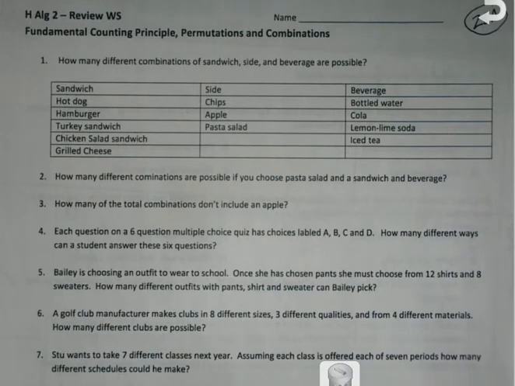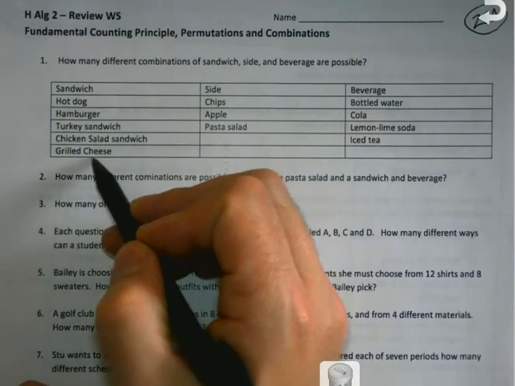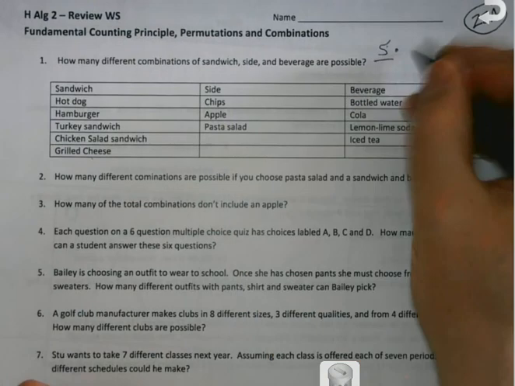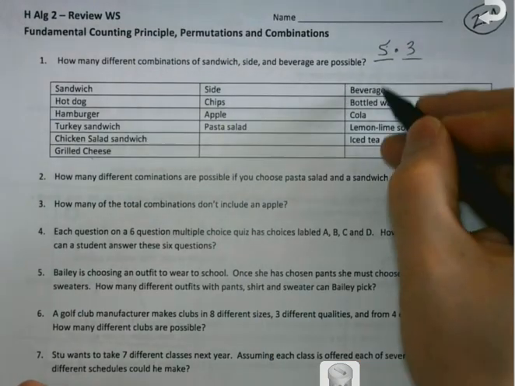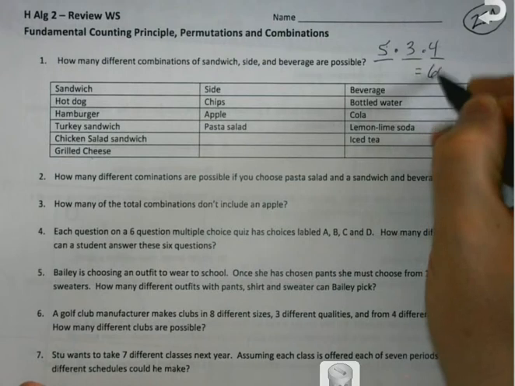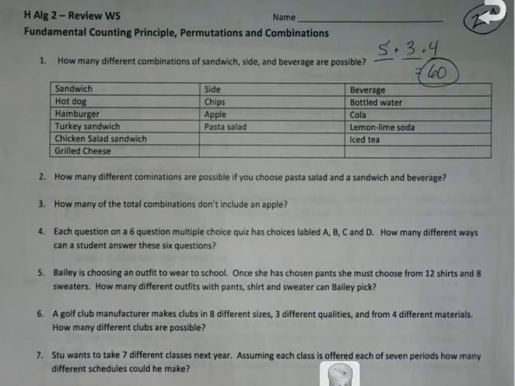Straightforward. Sandwiches, I just looked to see how many options do I have. 1, 2, 3, 4. Okay, I got 5 of those. Sides, I got myself 3 options. And beverages, I look to have 4. So it looks like I'd have 60 different possible combinations on this. So again, if it's that straightforward where I can just put it in blanks, I can go ahead and do that.